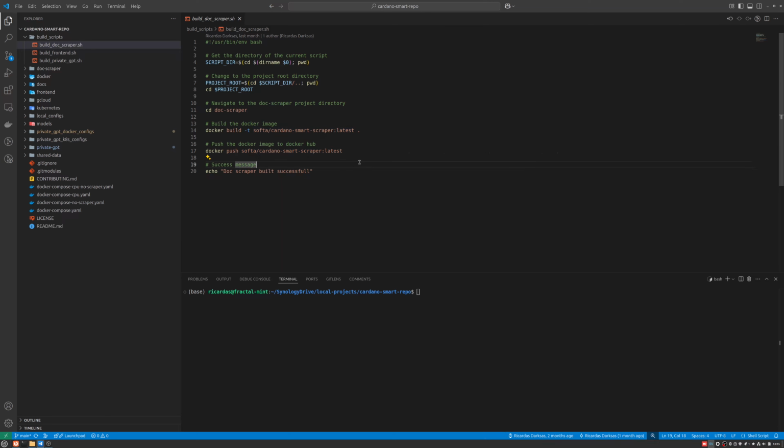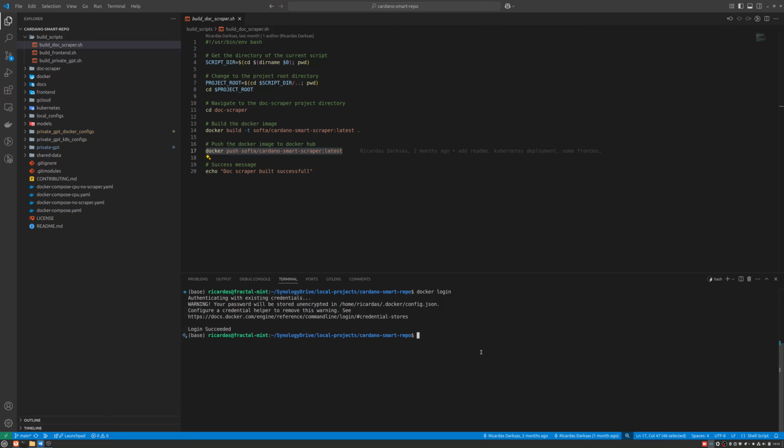This command works because I have logged into my Docker Hub account. And how do you log in? You do docker login. Sorry. You do docker login, and then it authenticates. But I already did that. It found the key, so that's why it already succeeded. But it will prompt you for a password if you didn't do that yet.